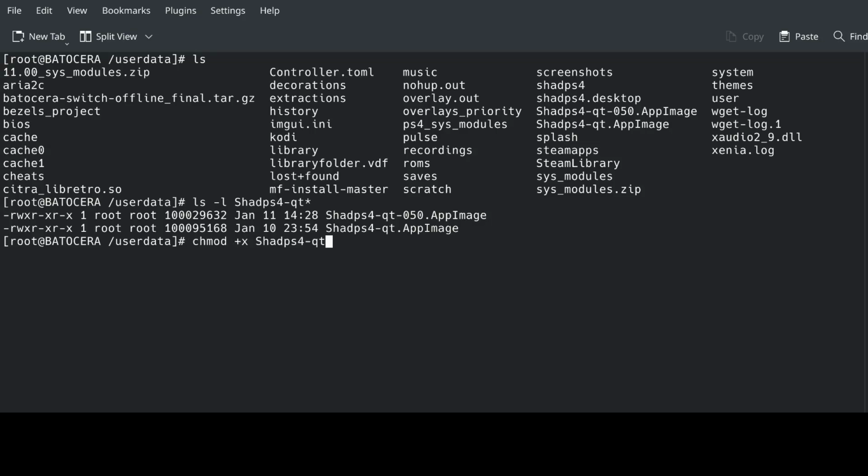You're going to want to make sure to do that. And if yours is not executable or you're not sure, you can just do a chmod plus x shad ps4-qt.appimage. If you're not in the same directory where that appimage file is, you'll need to specify the full path in that command to the appimage file. But that chmod plus x will make it executable. And that is a necessary step.